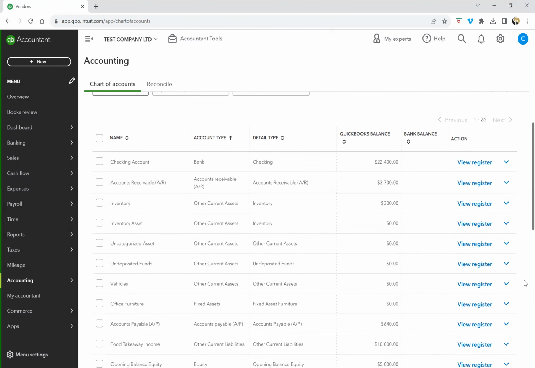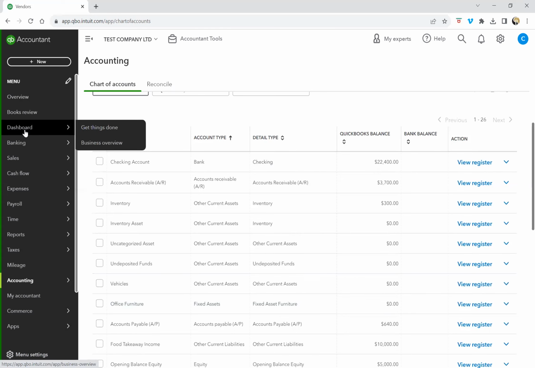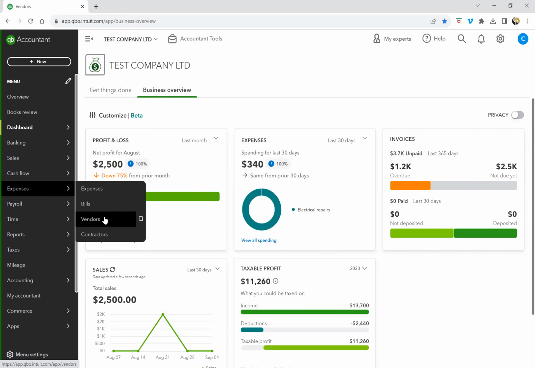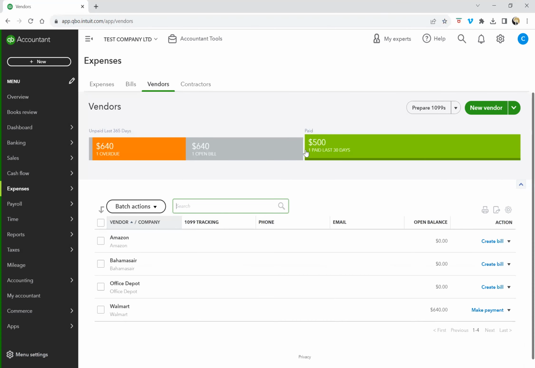And here in the asset part, we see office furniture as a fixed asset furniture. So there we did two things already. We created the vendor and we also created accounts in the chart of accounts, which is needed for when we are ready to create a bill. All right, so let's go back to our dashboard. And in fact, let's go back to that vendor, the vendors list. And right now we're ready to create a bill.